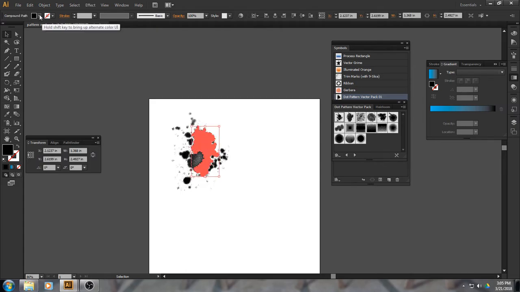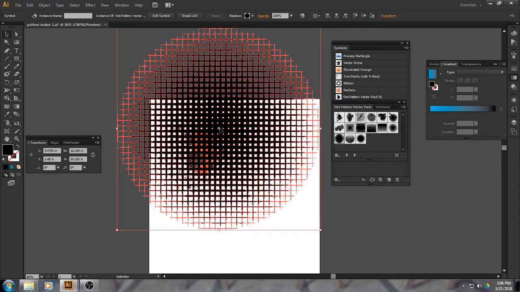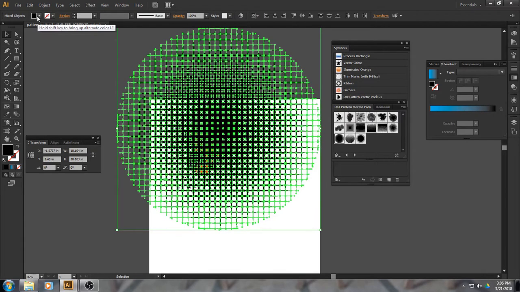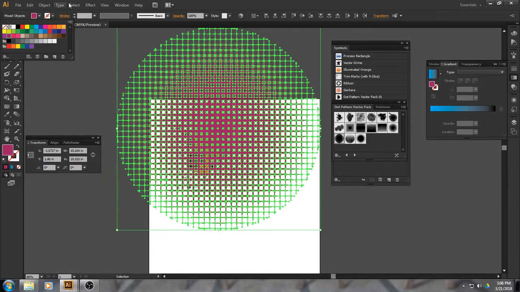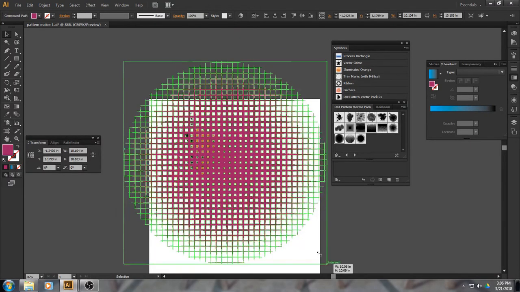If I want to, I can now change the color. I can even delete pieces. If I decide I don't want some of this, I can delete those. If I want to grab another one, I can grab another one on there. I'm going to break that link again, change the color, and make it a little bit smaller.